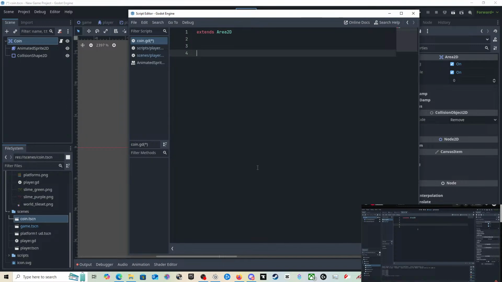Signals allow us to trigger code based on events that happen in our game. Godot has many built-in signals we can use. If we select our Area 2D node and go to the Node tab, we can see all the signals on this node. We want to use the body entered signal, which is triggered whenever a physics body enters the area. Since our player has a character body 2D node, this is going to trigger the signal. So to connect it, we simply double-click it.